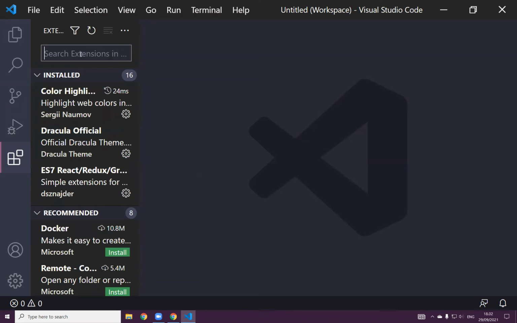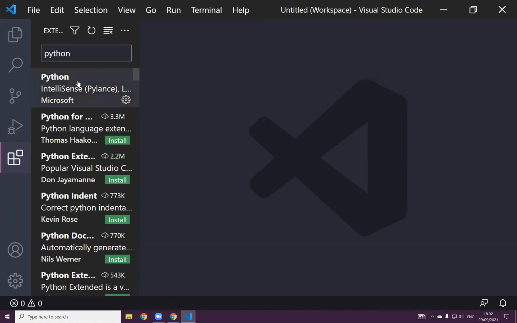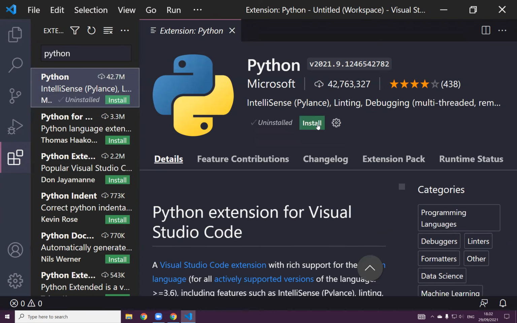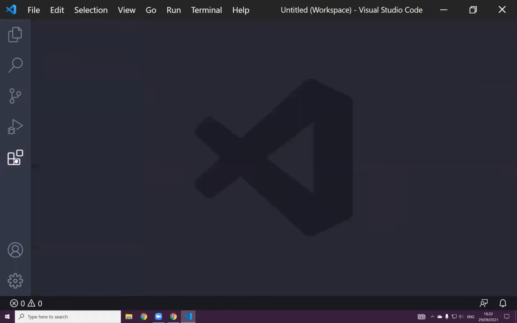For instance, if you don't have a Python extension, you may say Python, and you can install this extension. For instance, let me just uninstall it. And if you don't have it, it looks like this. It should be green. Then install. Now I am installing the Python extension, and this allows me to just write code. I don't have to worry about indentation and whatsoever. Yeah, so it just helped me to be more productive.